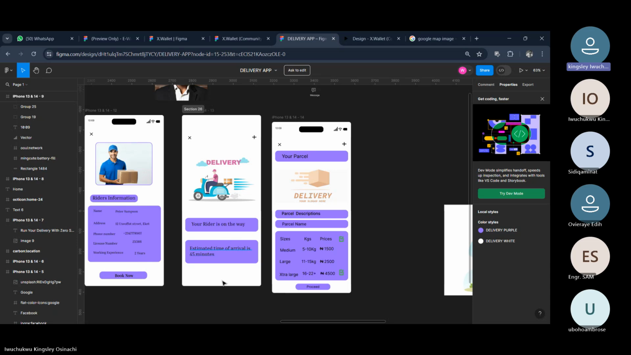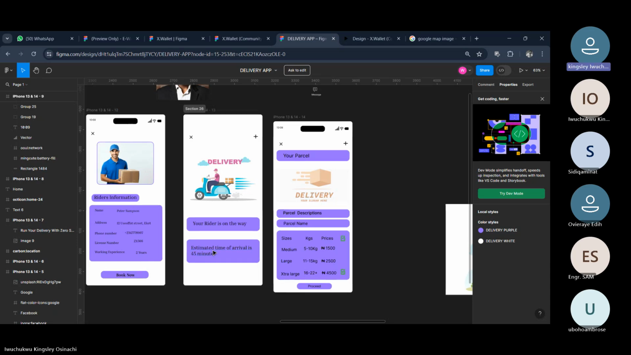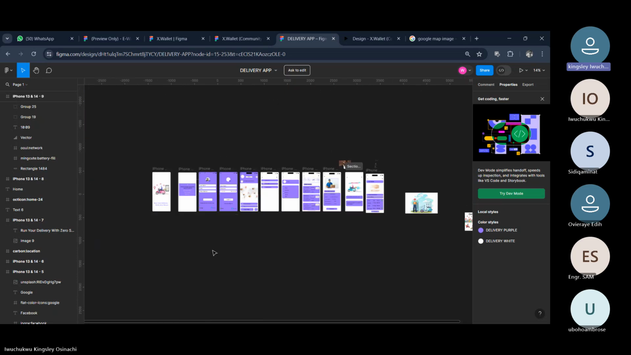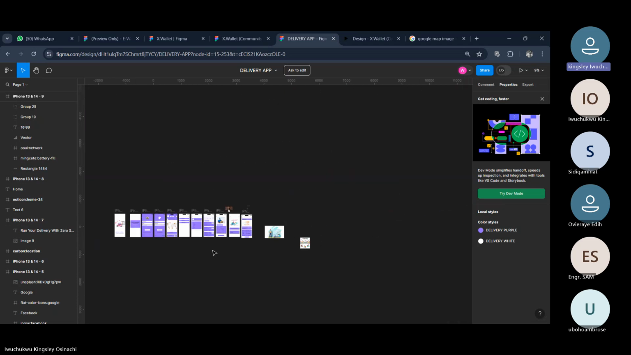Yeah, the rider is on the way. I didn't see your payments portal. I didn't know how you want to play around with that. Maybe you've not done it. So that's a nice try. It's a nice try. Just have to modify it more so it looks cool.